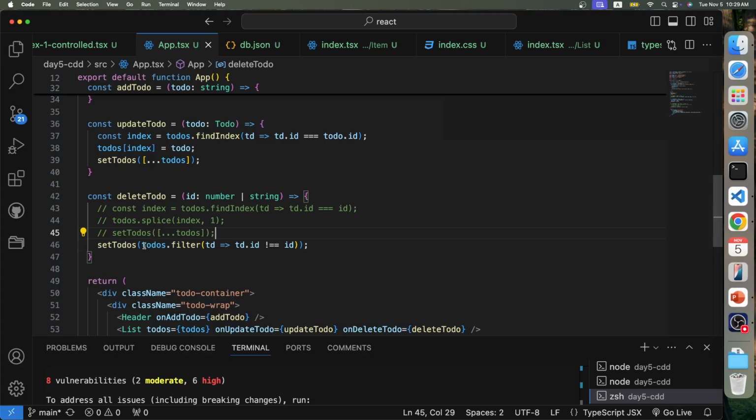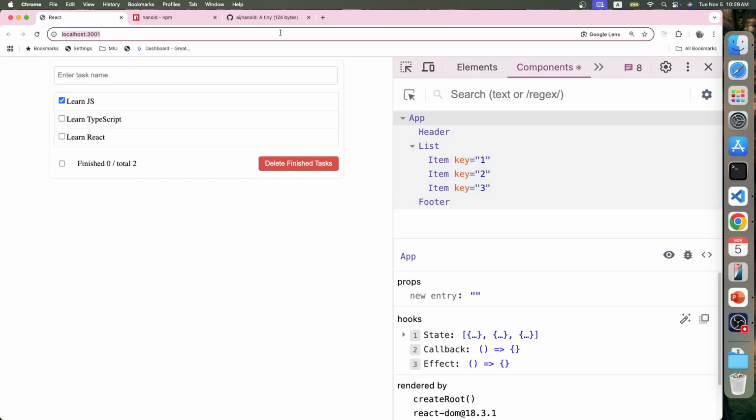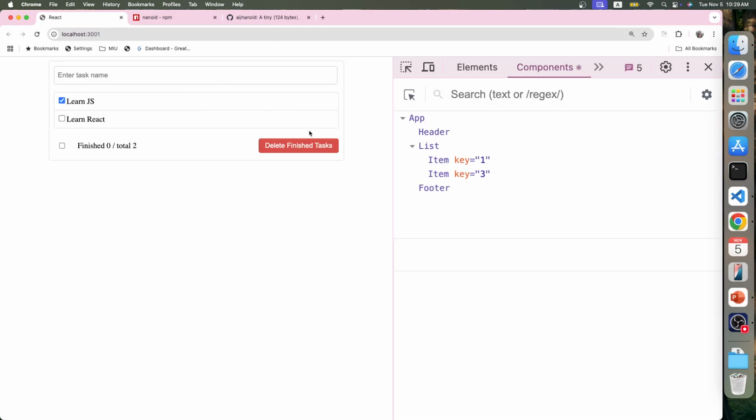But this one is more efficient, because the other one works on the original one and you still do a spread. Anyway, let's take a look here. It works, okay. So what is the last step?